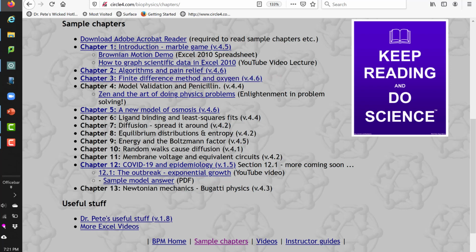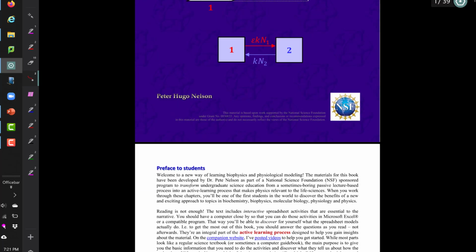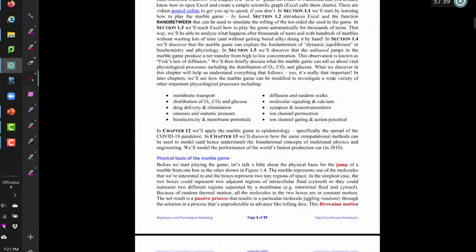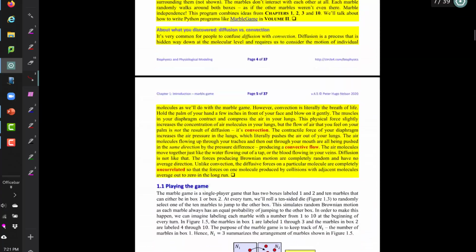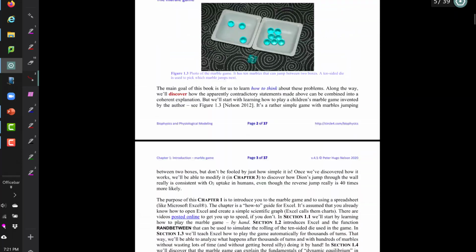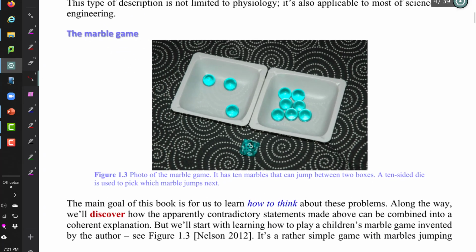Alright, so let's talk about chapter 1. Here's the cover page. You'll notice that it has on the cover a finite difference diagram, pretty similar to the ones that we're going to talk about today. And it introduces you to this marble game, right? Here's the marble game, there it goes. Let me make that bigger.